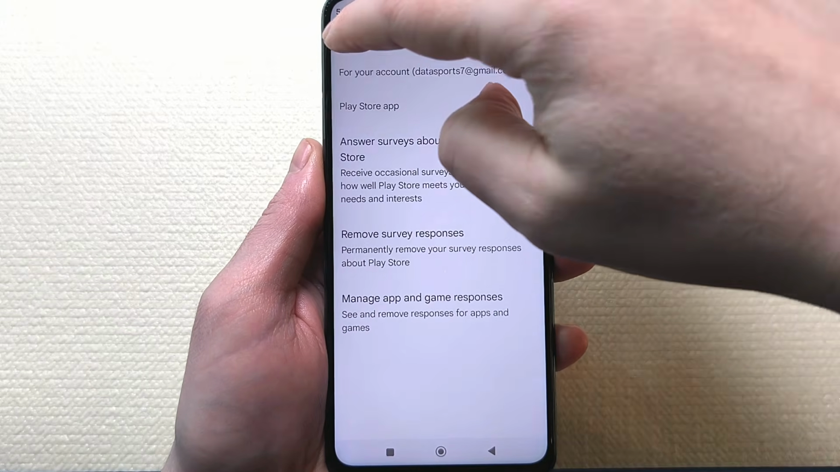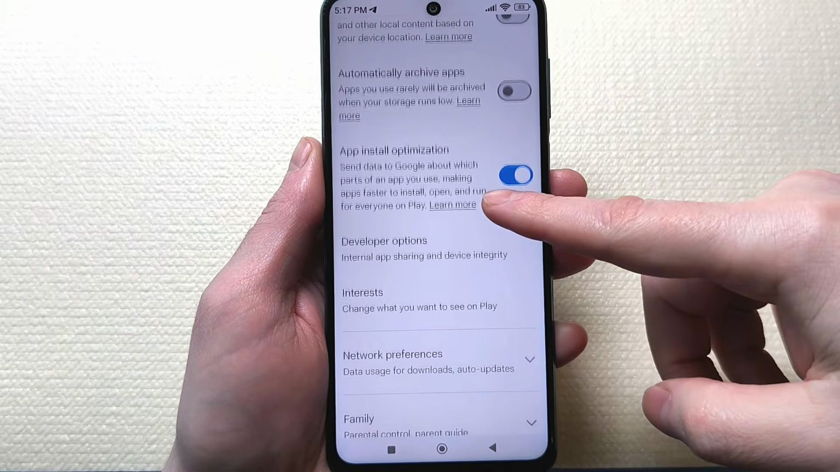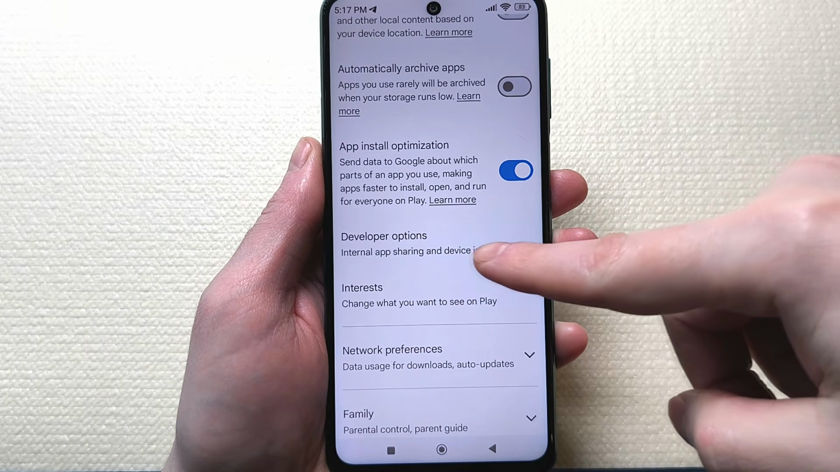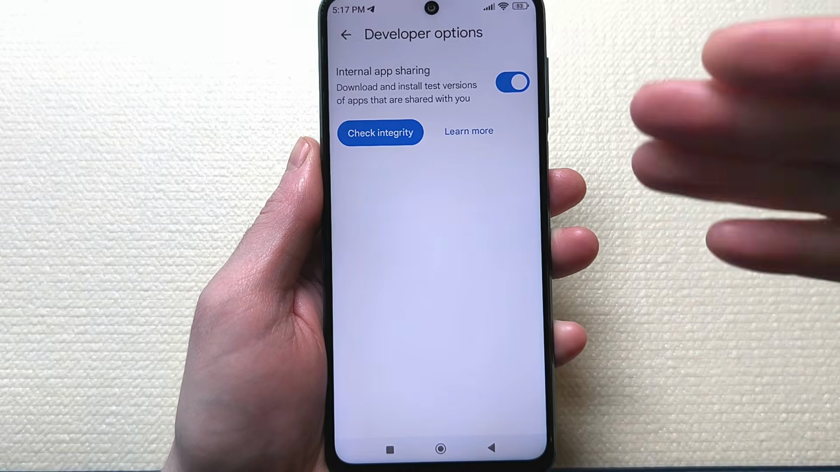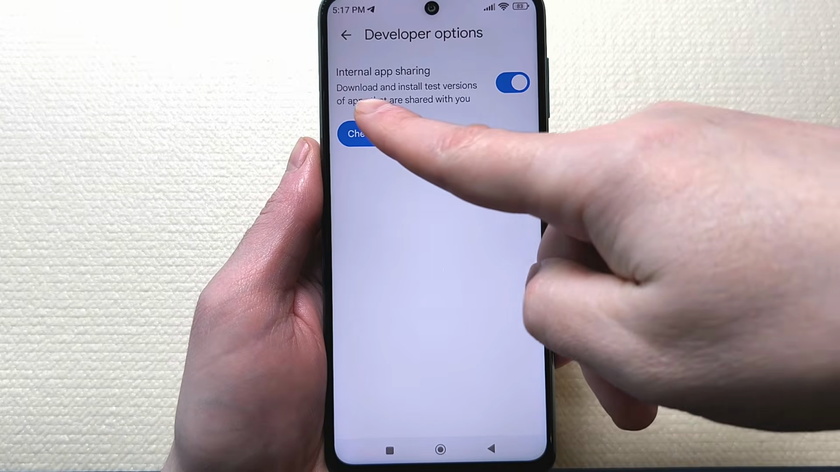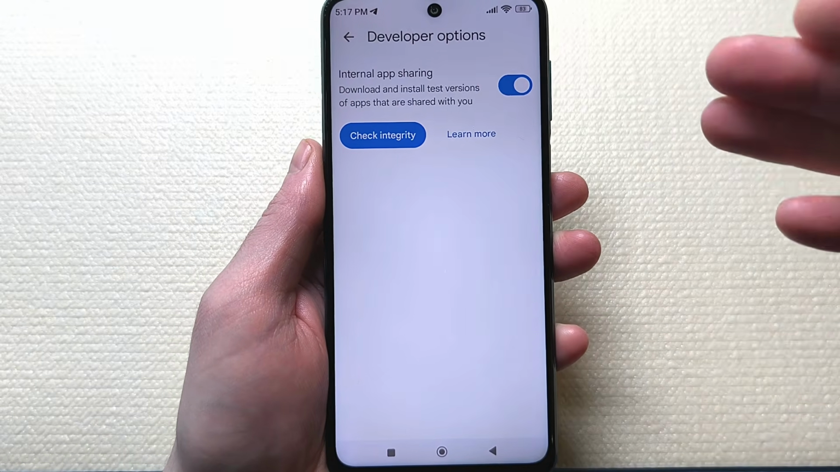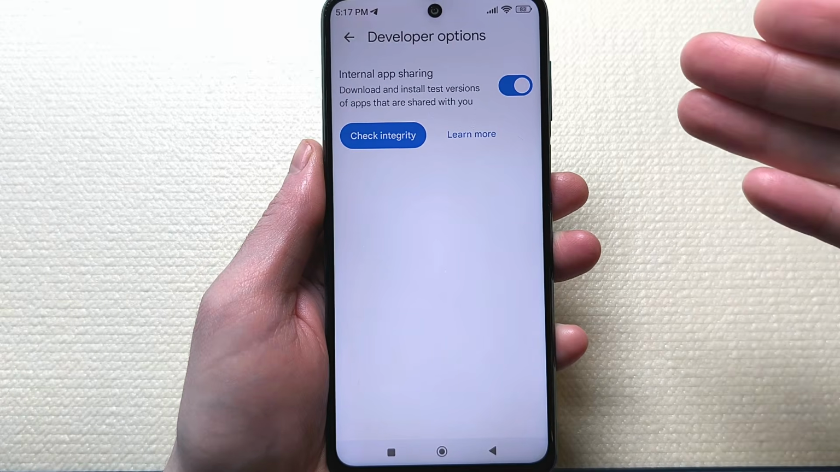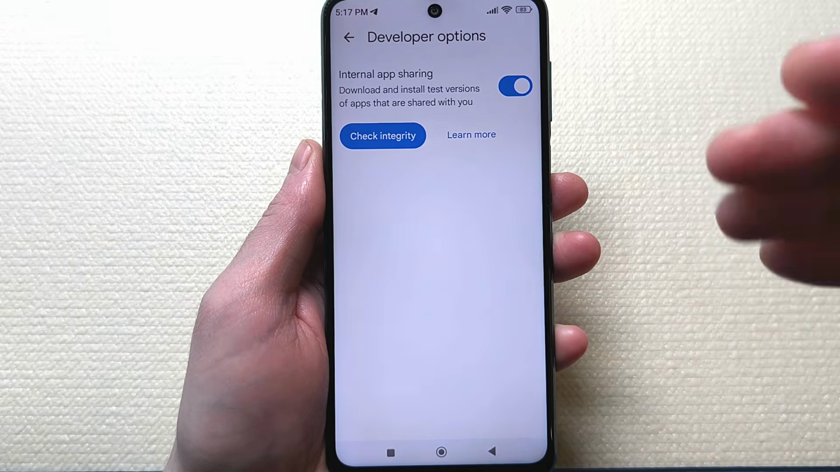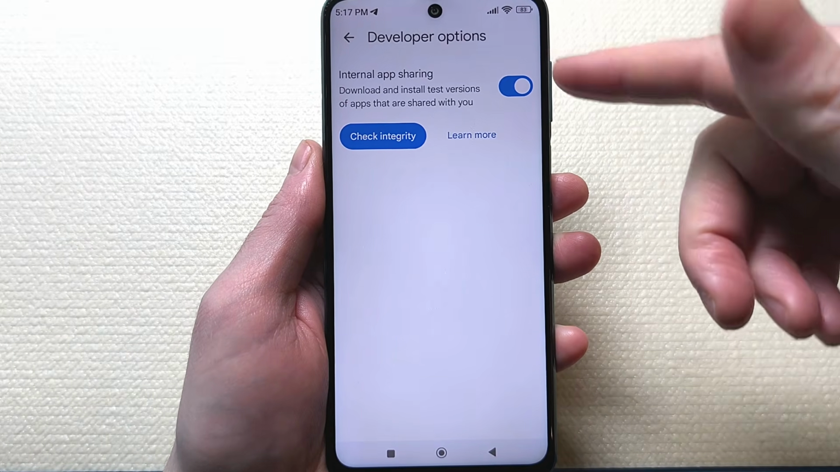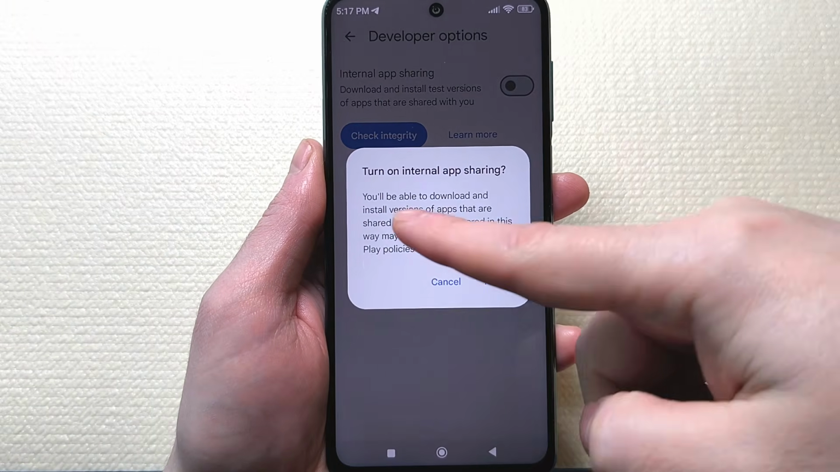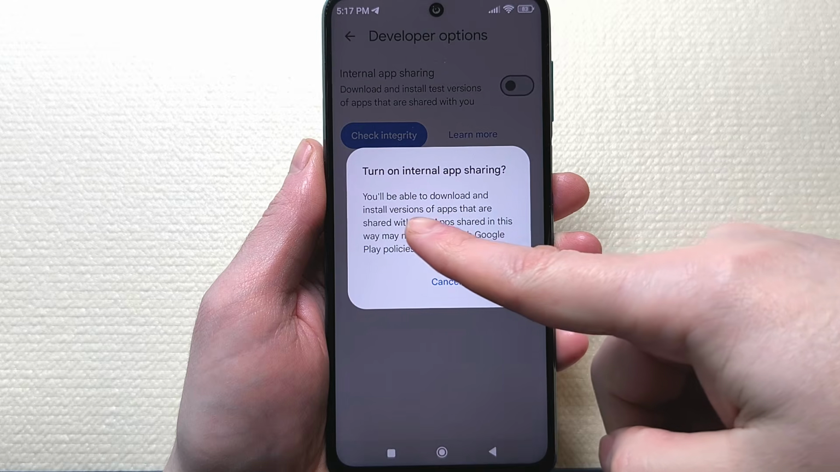We go back and find this option for developers, internal app access and data integrity. We go here. This feature is enabled here. You'll be able to download and install available test versions of apps. It all sounds great, yes, that we'll be using some new apps, but then again, these apps are being tested on us. You notice I turned this slider off and now I'm turning it on. And here it says you can download and install versions of apps that you're granted access to.